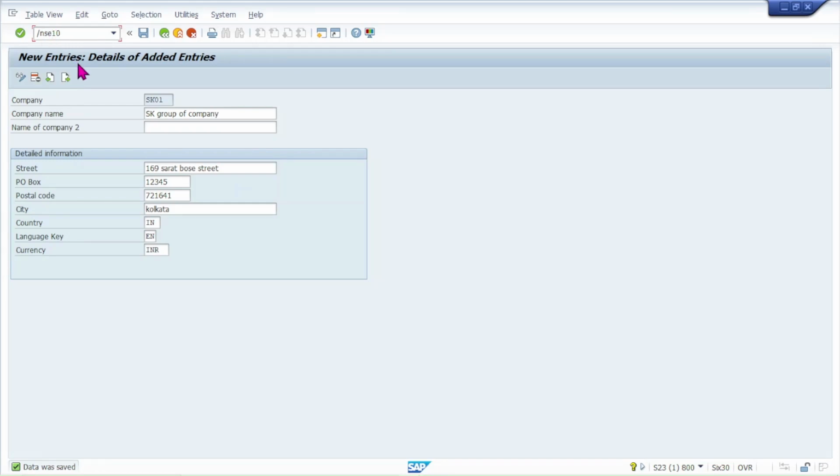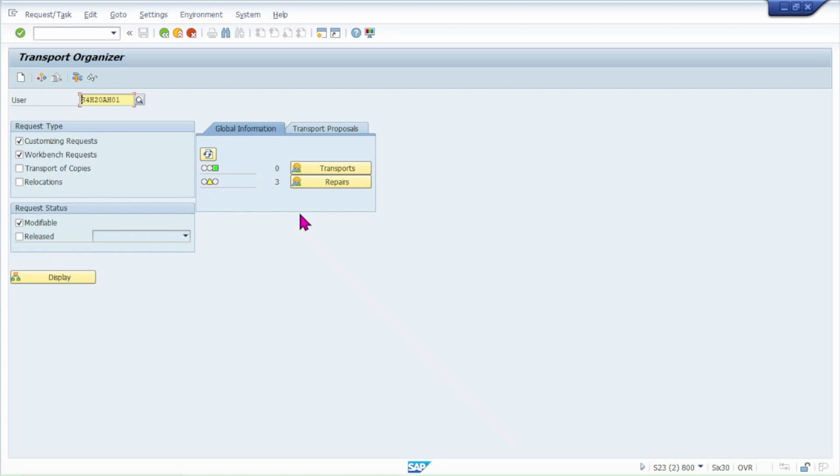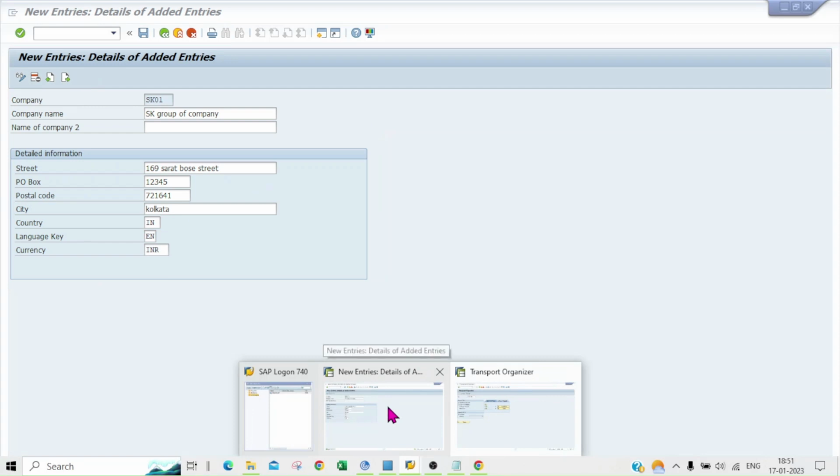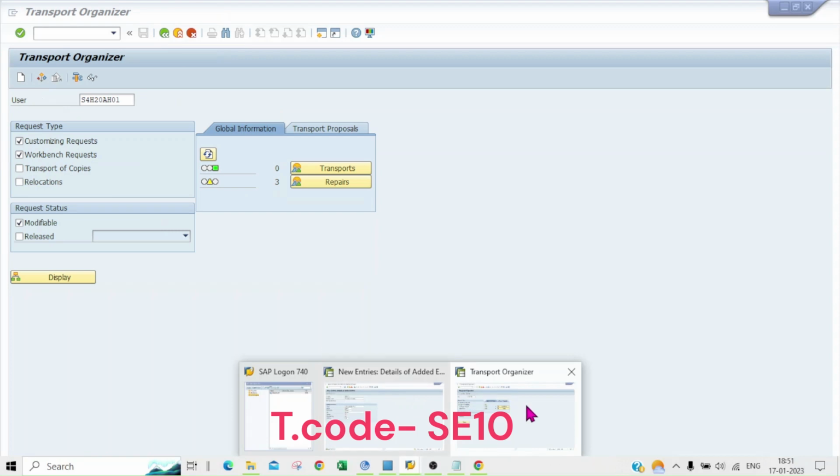There is a purpose to use /n. When I use /n, this screen is replaced with the SE10 screen. If I use /o, what happens? This screen remains there, and it creates a new screen. So I want to create a new screen. I click on enter. Look, if I go here, two separate screens are there. This is my first screen, and here itself I type /o, then it creates another screen.